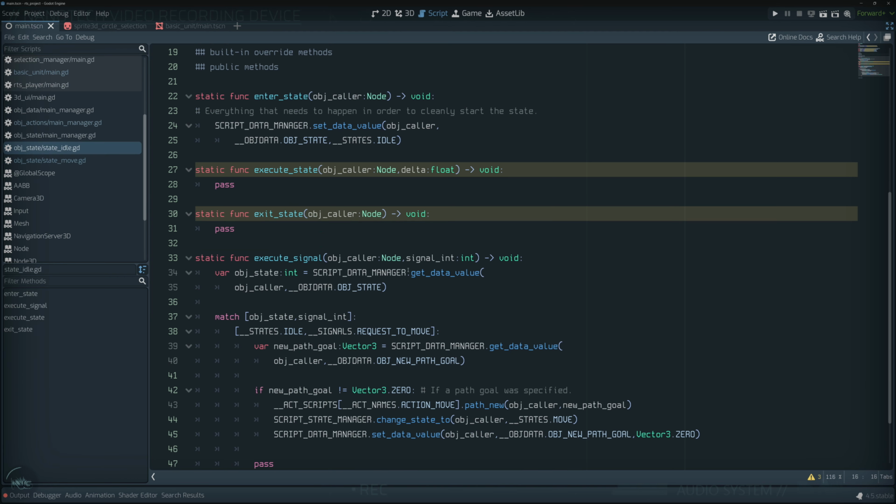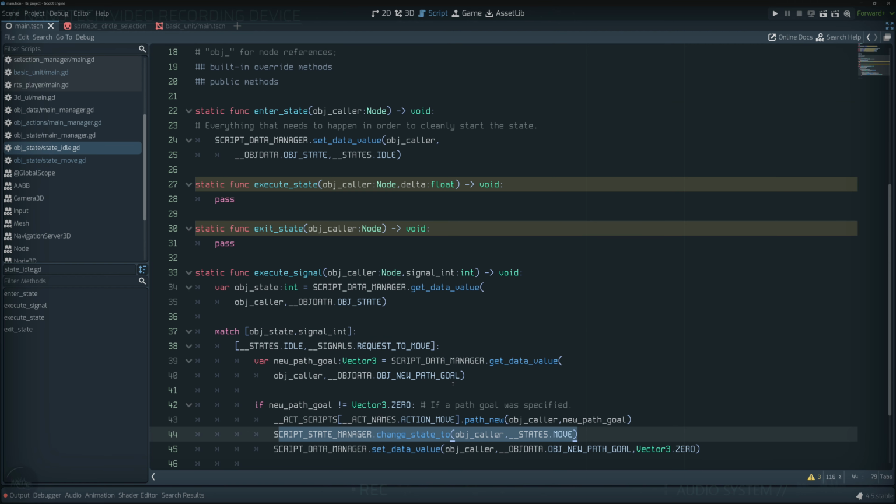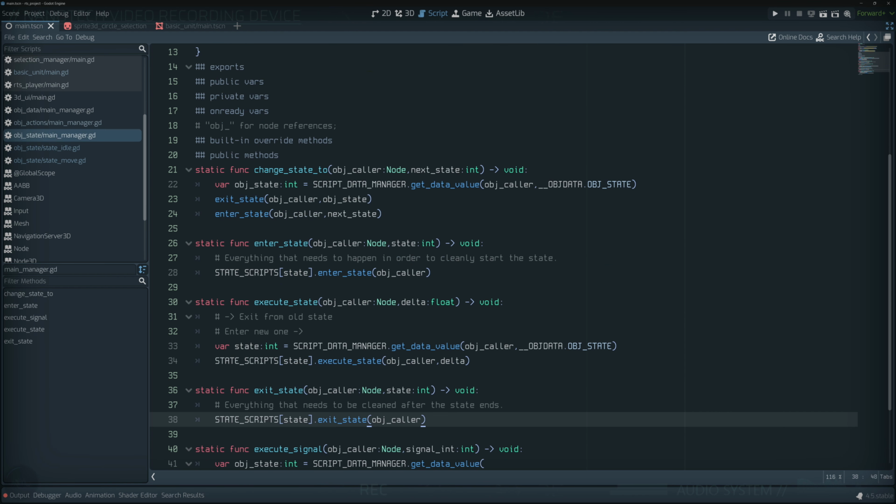So whenever we pass the signal of request to move under the idle state, if we have a path, we're going to generate a new path, then change the state to movement and set the path goal back to 0 because we already have a path. So we are basically now switching to the state of movement, and because we are doing this through the script, the state manager is going to first grab the current state, exit out of that state, and enter the new state. And as you can see, this is the implementation.